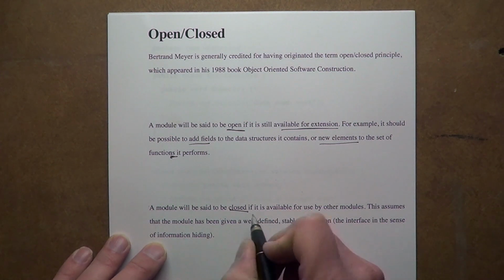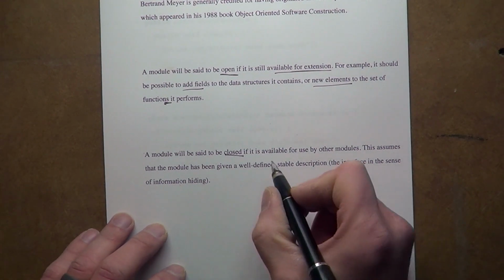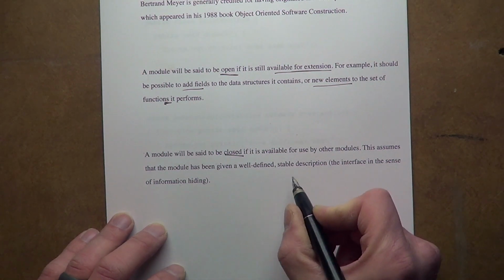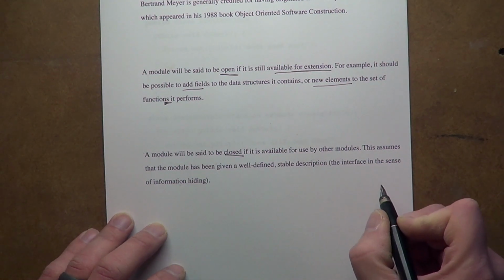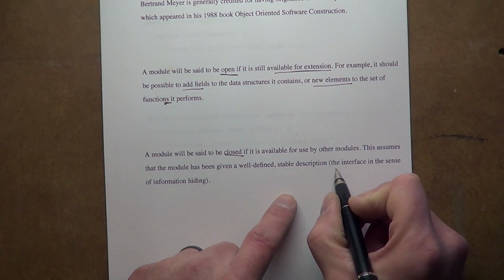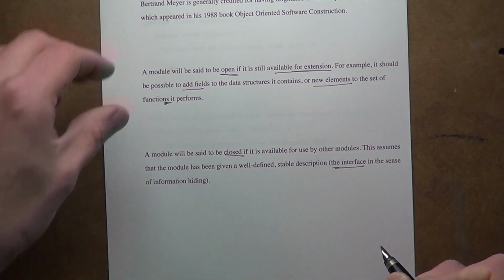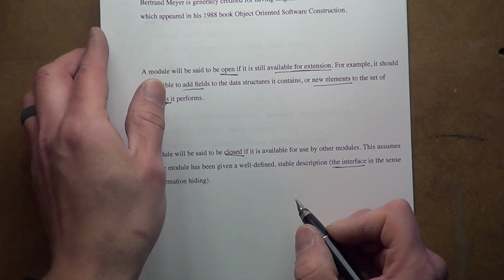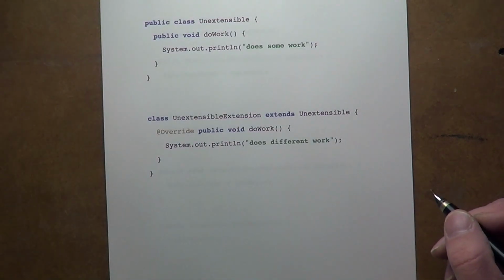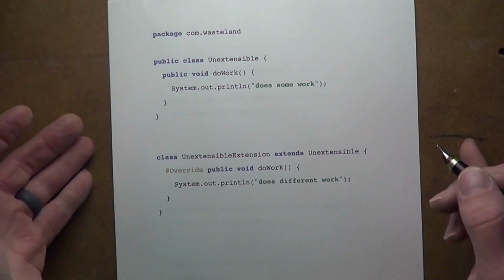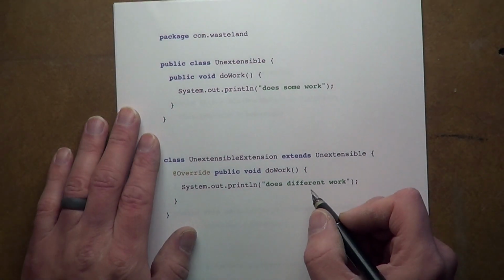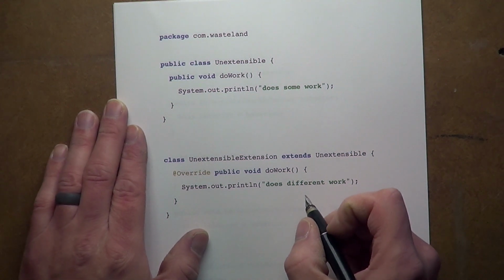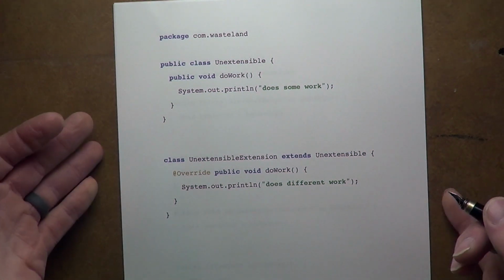Its module will be closed if it is available for use by other modules, and that the module is well defined and has a stable description. So, for example, it has a stable interface and hides the implementation details, basically. So if we dig into this, a lot of people will say a class can still adhere to Open-Closed if you can just override it, which is kind of true.